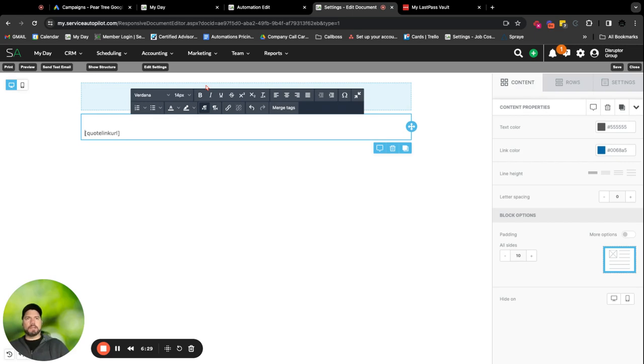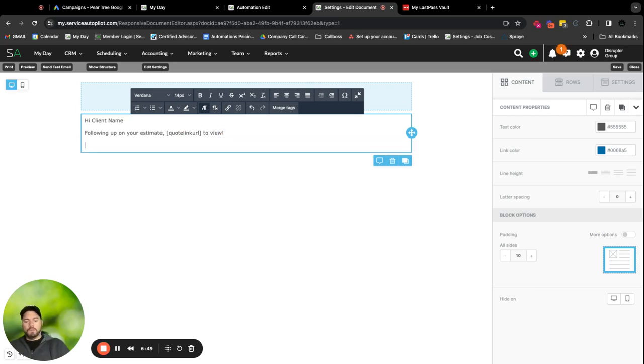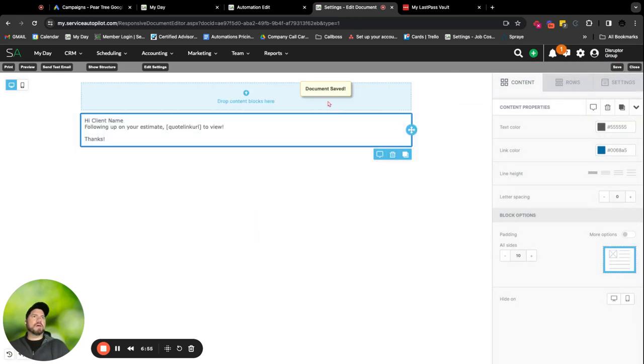So in a document like this one, we'd say, hi, client name. You'll put in the merge tag for client first name here again. Following up, and then this will say click here to view. There you go. So now we've got our dynamic quote link in there. We're going to go ahead and save that.